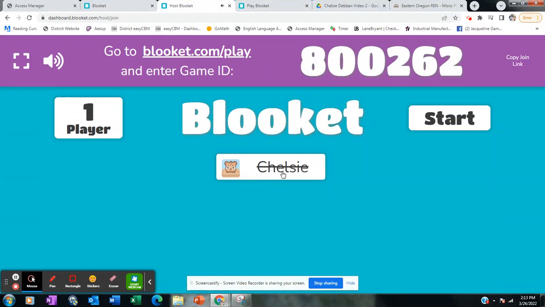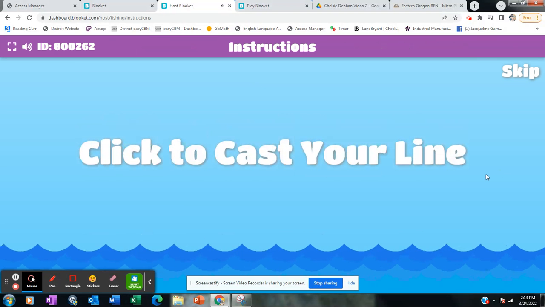So this is your screen. It looks like there's one player. If somebody has a bad name that you don't want to allow, you can just click the name and it goes away and they have to re-log in. Because today it's just me as a player, I'm going to go ahead and hit start. It's going to start putting up the directions on how to play this game.